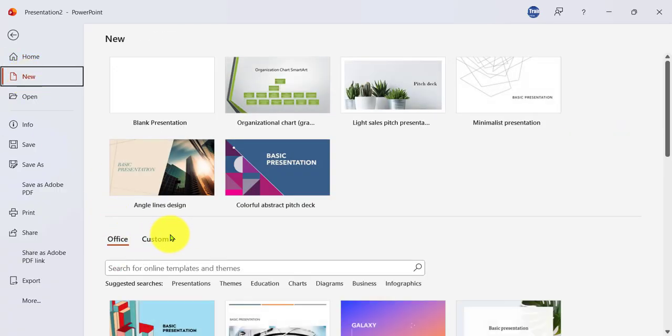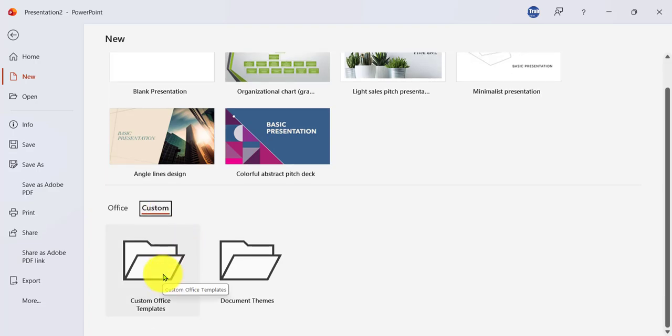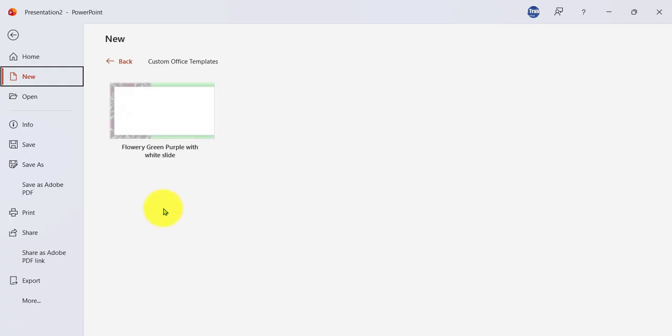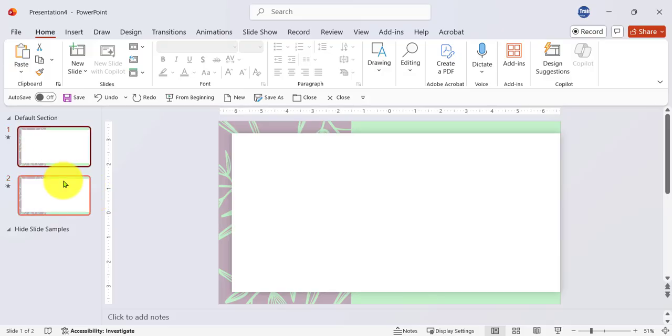Click down here where it says custom. Notice it says custom office templates. Double click. And here is your flowery green purple with white slide. Double click. It opens up, and now you can create all the slides you want. You can right click, duplicate, etc., using the background that you like. And that's it.